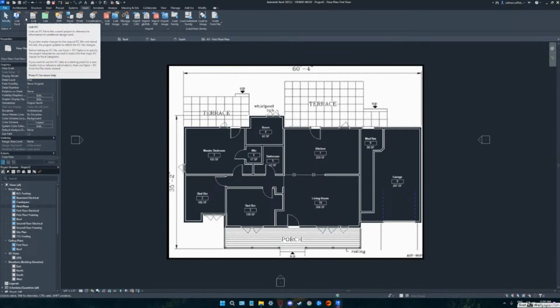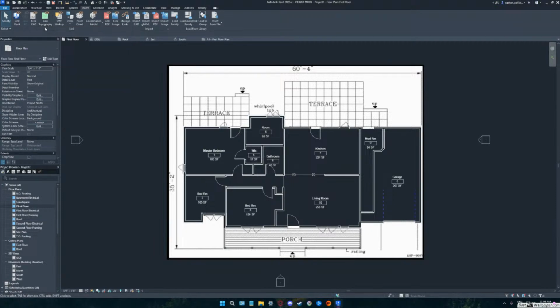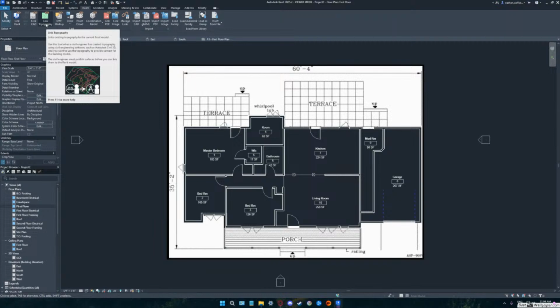The next after that is Link CAD, which we will do, but we really don't like to do. It's a bad idea to do that to your file. The next one is Link Topography. That must be talking about Civil 3D. Why wouldn't they call that CAD? It's going to be a DWG. Once again, don't really use it very often.